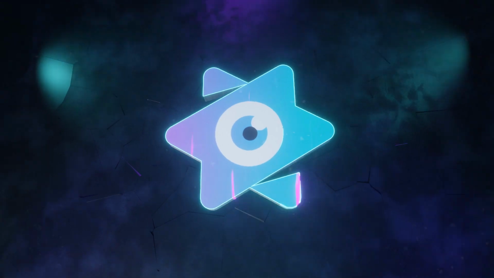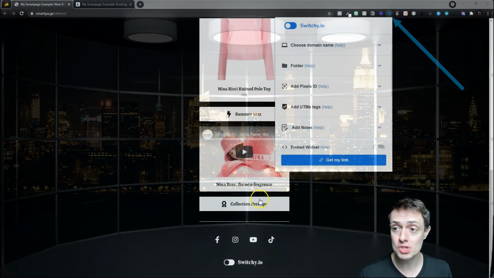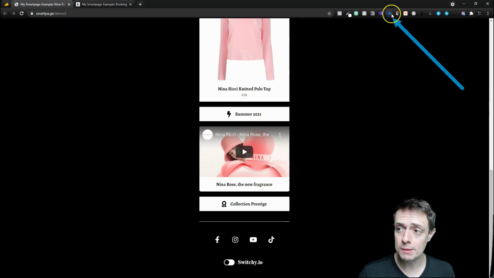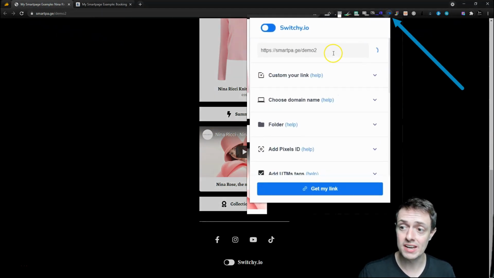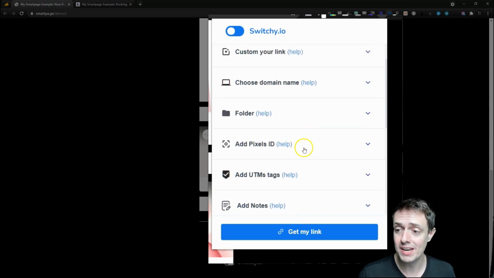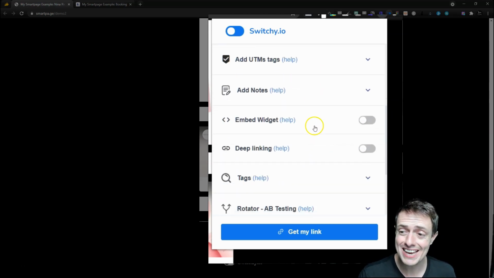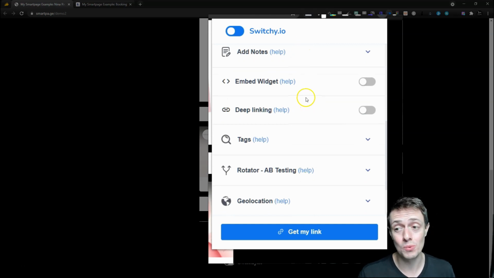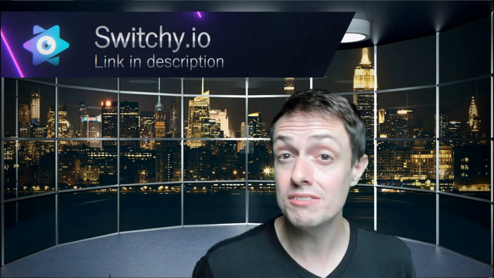So today we've looked at the link sharing inside of Switchy. Before I get out of here, I want to show you that all of that is available right up here. There is a Chrome extension, and you can do everything that we've done today, from customizing your link to the custom domain names, the pixels, UTM tags, all of these different features, the widgets, the deep linking, even the favicons and A/B testing via their Chrome extension, which is a relatively new update.